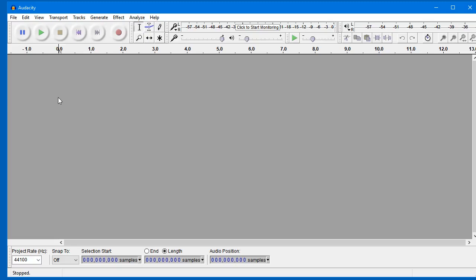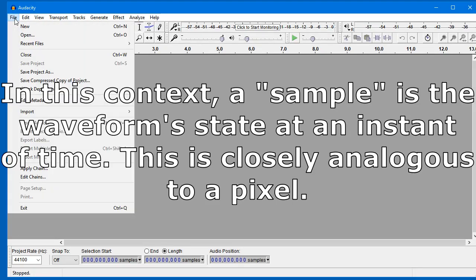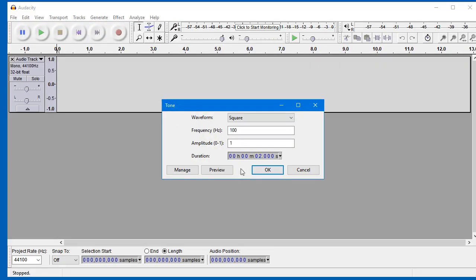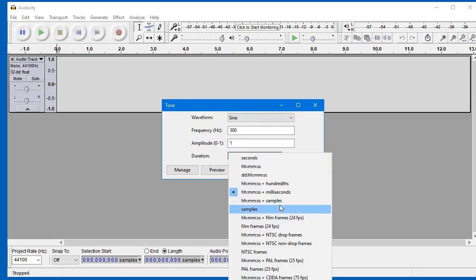So Audacity is a program that edits audio, not like LMS edits note events. LMS is a sequencer. Audacity is like the MS Paint of working with audio. You edit the individual samples of audio. I'm going to hit generate here, generate a tone. Let's say I want a 300 hertz sine wave for a quarter second.